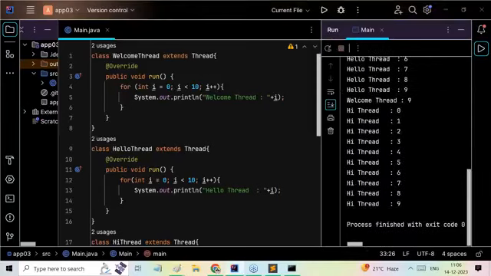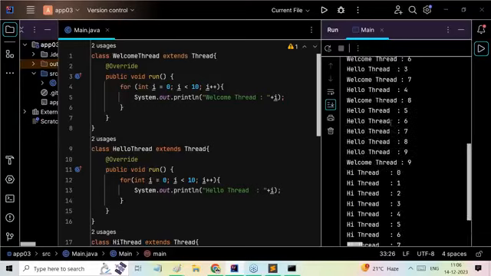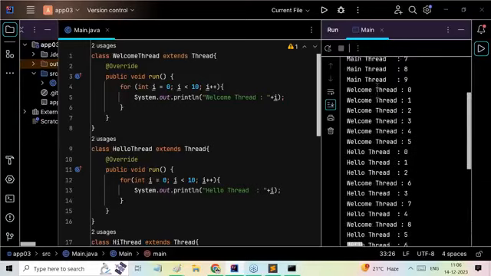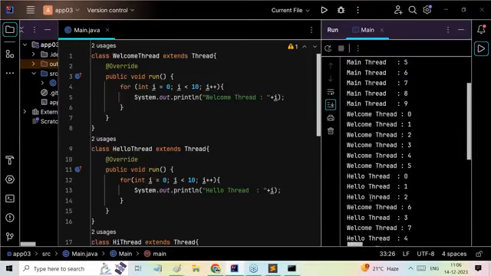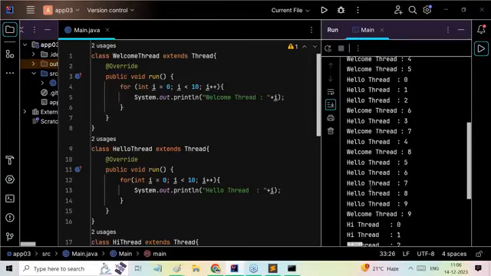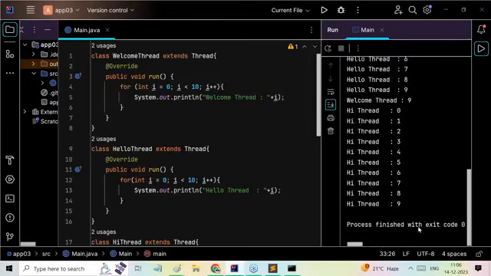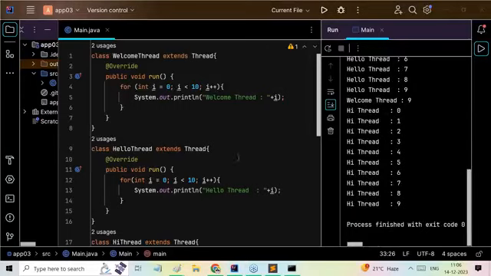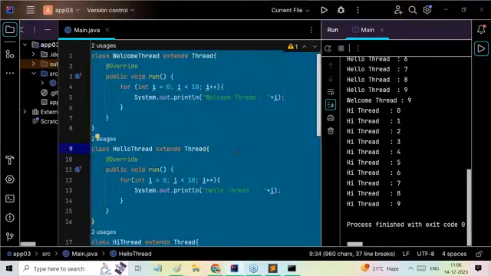If we execute multiple times, definitely the output is going to change. Welcome thread, mixed output. Try to understand: main thread, welcome thread, hello thread. Like this we are getting some mixed output. So 4 threads are running now. So this is a simplified way to create multiple threads.